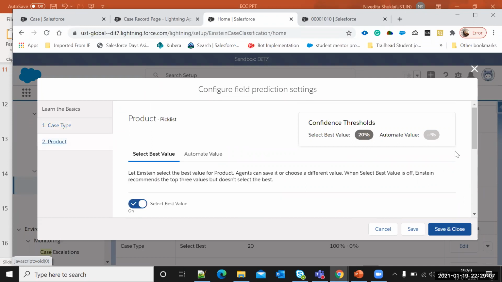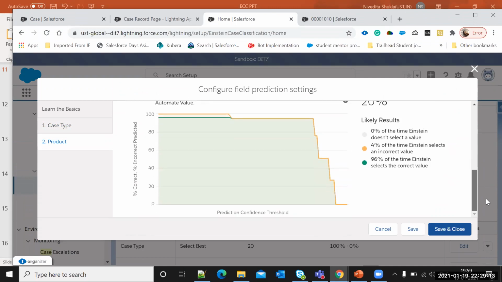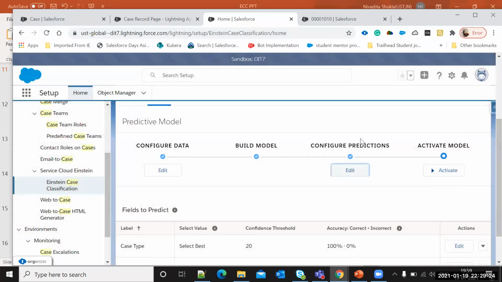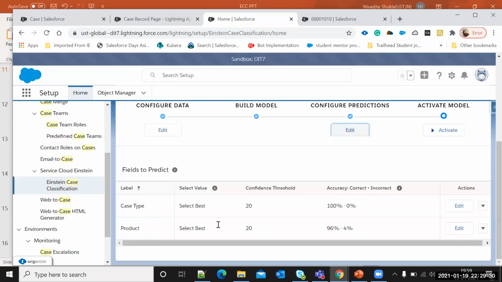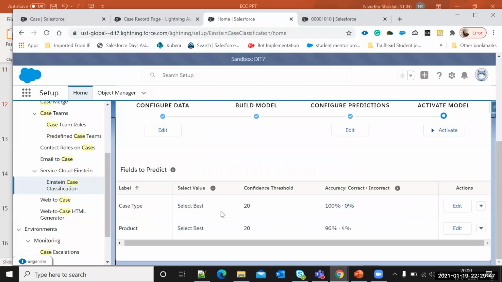So in a similar way, for product, we have given just best approach. We have not used the automated values. You can always go and edit it, and then make the changes according to your requirement. At the end, once you have configured your prediction, you can see over here what value you have selected, whether it is for auto update or not. Since I have selected both for recommendation, it is not showing anything for automate, because I have selected everything for the best values only.